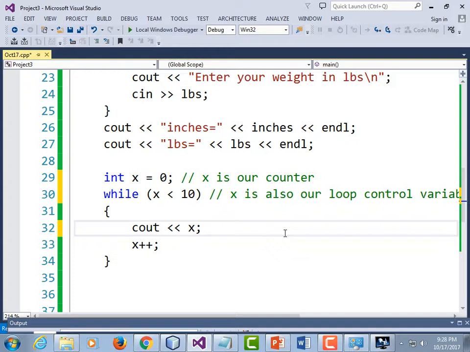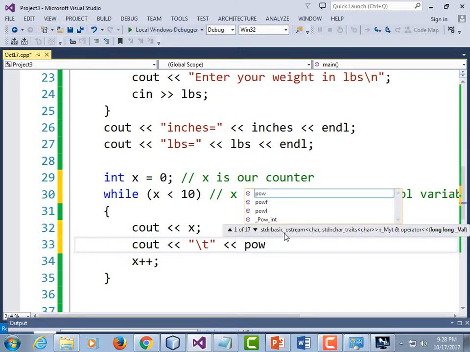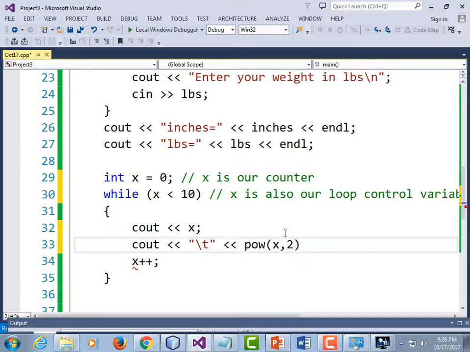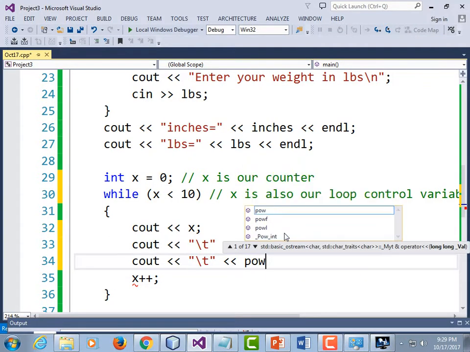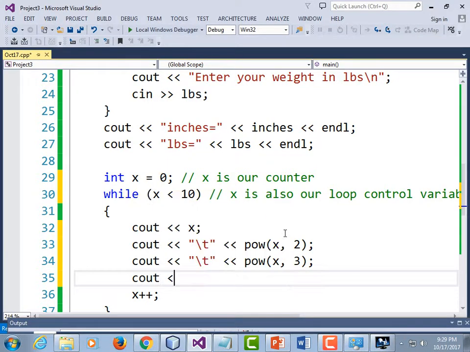I'm going to print out x, and then I'm going to print out a tab, followed by x squared. POW, x to the power of 2. Now, Olivia, I think you're going to have to do a #include cmath to get that POW to work. And then I'm going to print out another tab. So cout \t, and then print out the power of x to the 3. And then I'm going to print out an endl.